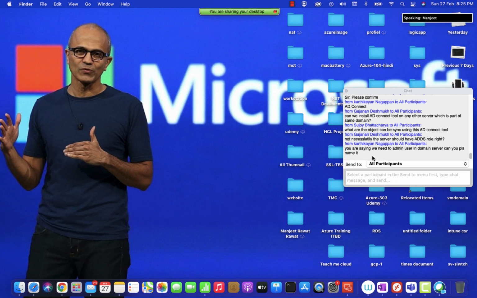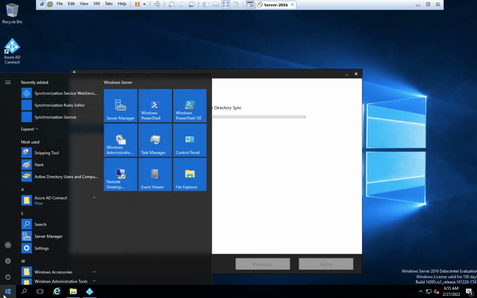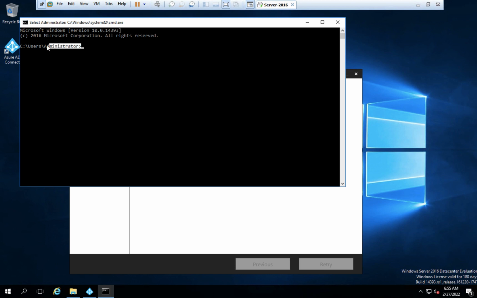Definitely the ADDS role. The admin user is the user that you use to log in to the machine. In my case, I used the administrator CMD open. This is the administrator account I'm talking about. So the machine should be logged in through the local administrator if you want to synchronize the user.